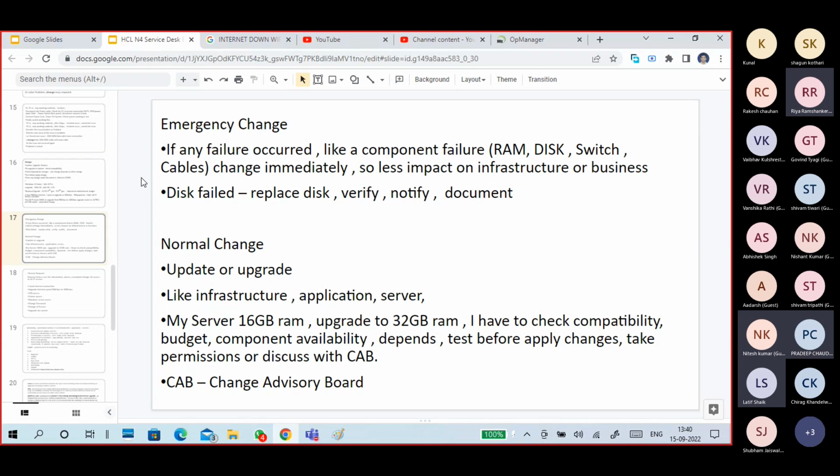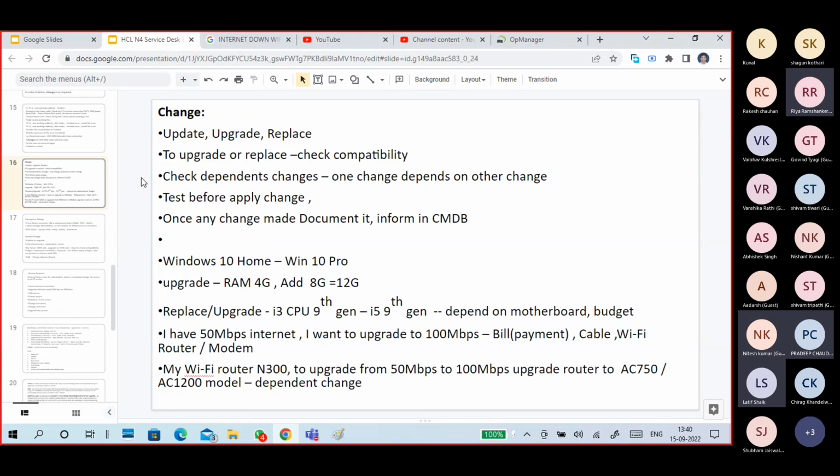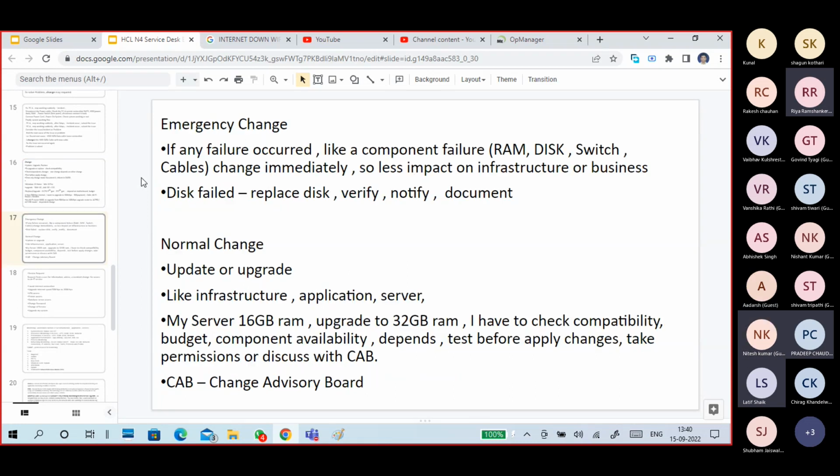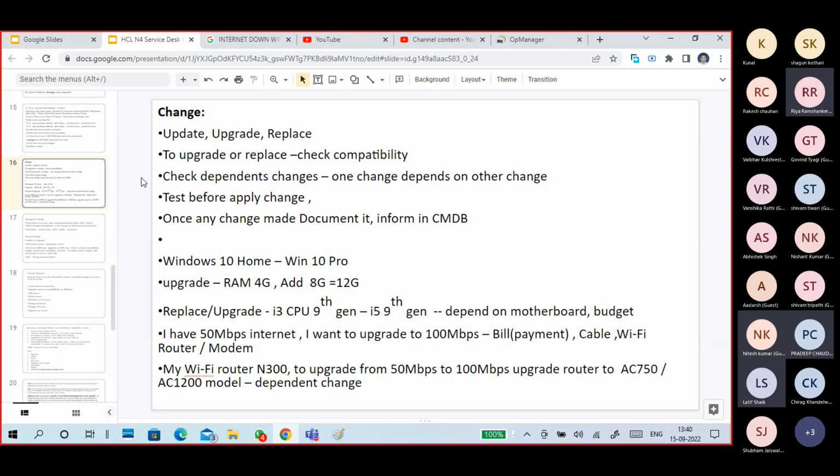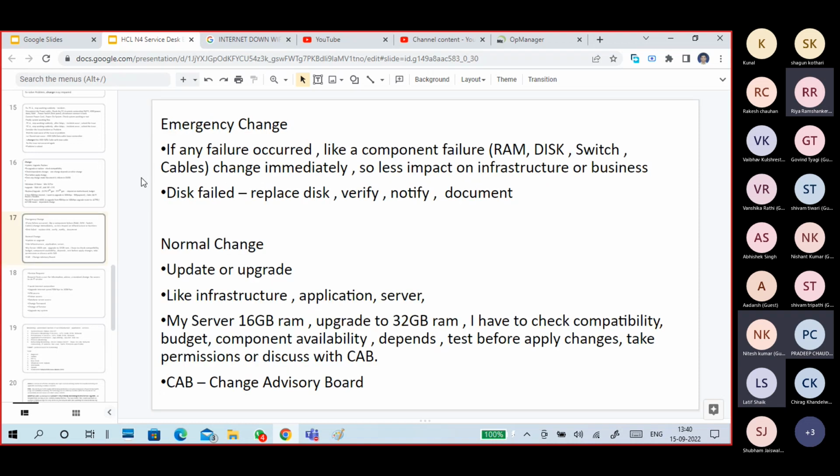Guys, this is why it is very important. As a junior, as a fresher, you are not involved in changes, but the word change is very important, and you have to understand the importance of change. The change may improve the quality of the service. The quality of the service may improve the performance of the infrastructure. Sometimes the same change may also cause something to go down. That is also a problem.